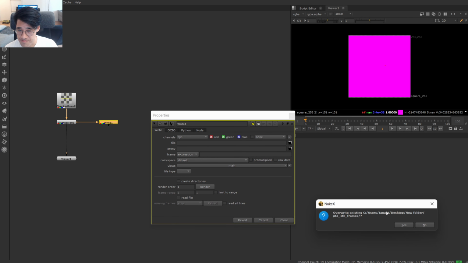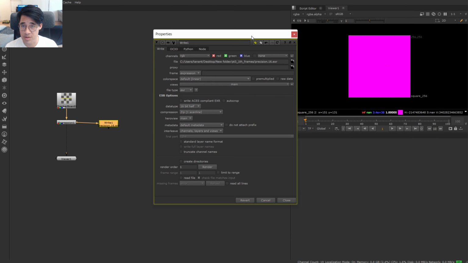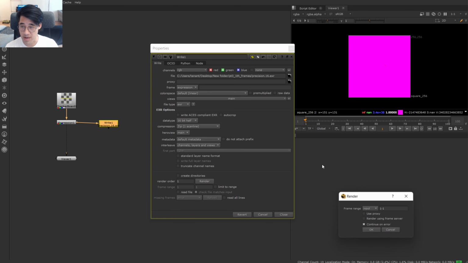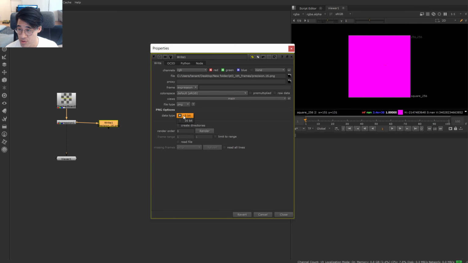Let's just save it here. No, I do not want to overwrite that. What do I want to call this? Precision.exr. So let's do a couple. I'm going to do a 16-bit half, and we'll just do one frame. We'll do a 32-bit float. Now, 16-bit half float, 32-bit full float. So they're both floating point. So we'll render that out. And we'll also do a 16-bit PNG. Render. All right, so we've got 3 different files.